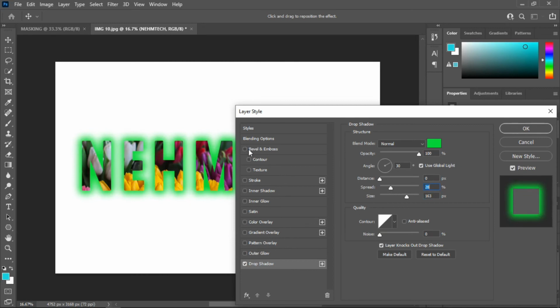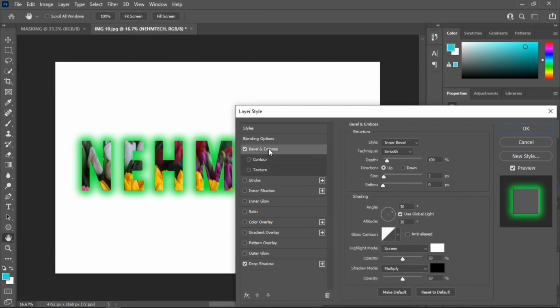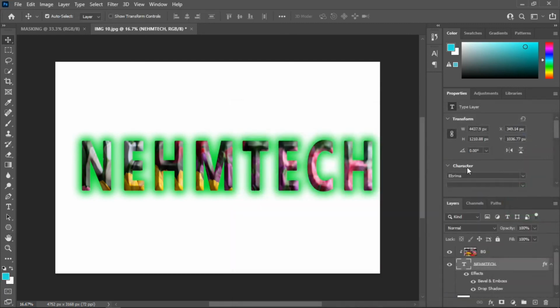But I can as well add some other stuff like the bevel and emboss. So you're going to click on it, and then double click on it, and then add some bevel and emboss effects here. So size, you can add this size, and then the depth, you can adjust to a place where you want, and then I am going to click on OK. And then guys, you can see now we have the clipping mask.